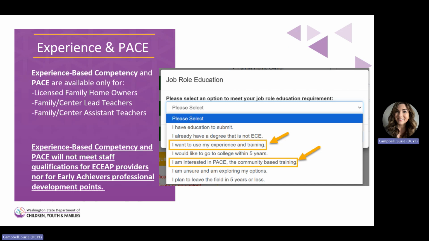Only those in the job roles of licensed family home owners, family or center lead teachers, and family or center assistant teachers will see these options: I want to use my experience in training, or I am interested in PACE, the community-based training. The option to use experience is only available to those providers who will meet their required 7 years of employment recorded in Merit in one of the eligible job roles by August 1st, 2026.